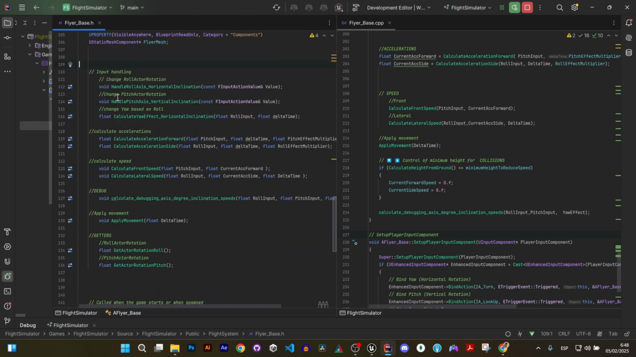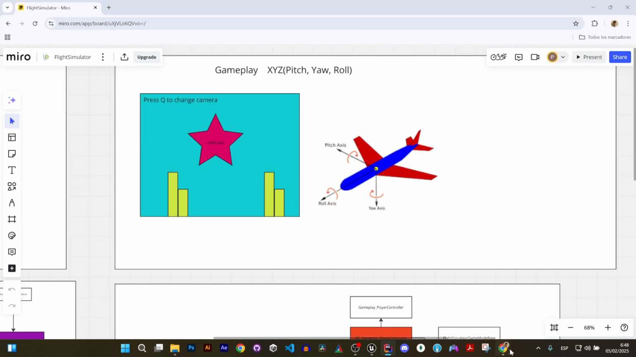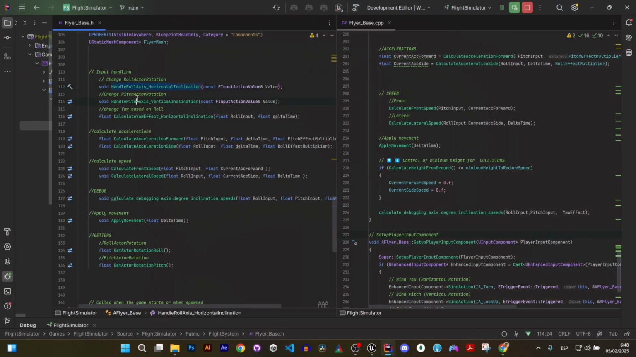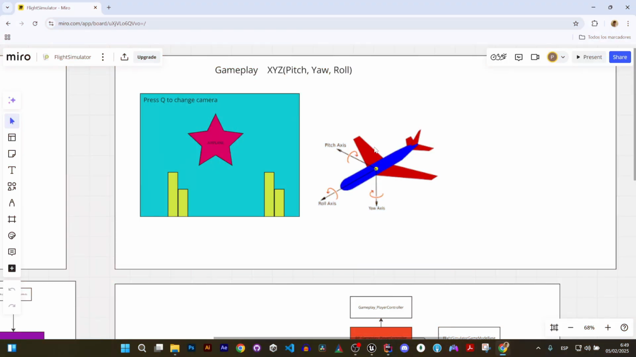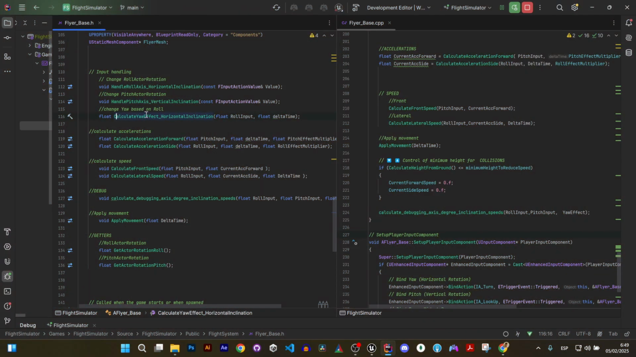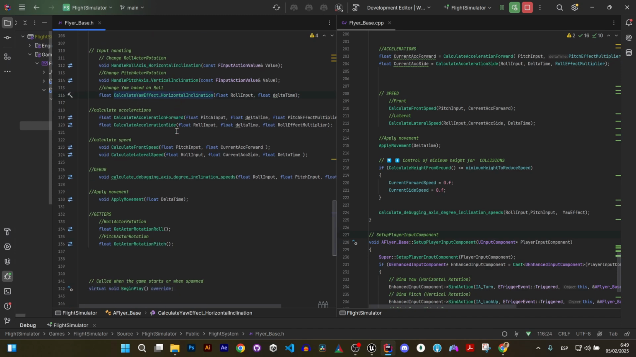And here we have the methods with the functionality. The handle roll axis is going to be the horizontal inclination. So just for you to know, the roll axis is going to be the horizontal, as you can see in the picture. Also, we're going to handle the pitch axis, that is going to be the vertical inclination. So pitch, this inclination, okay. And we're going to calculate the yaw effect, that is the third rotation, that is the most difficult one in my opinion, based on horizontal inclination.